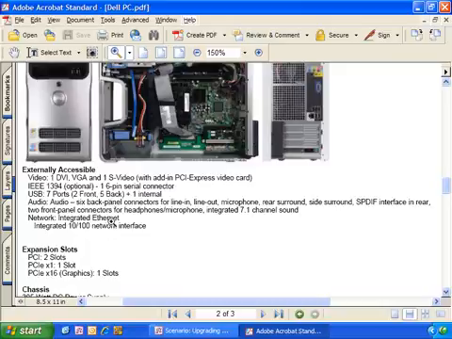Audio, 6 back panel connections for line in, line out, microphone, rear surround, side surround, a lot of different audio stuff. Network integrated, 10/100. Do you need a gig interface? Is a 10/100 adequate for you? Then what about expansion? How many expansion slots does this system have? It has 2 PCI slots, just regular slots. It has 1 PCIe x1 slot.